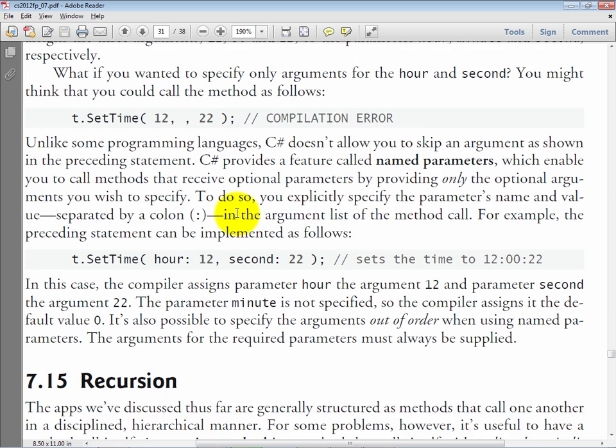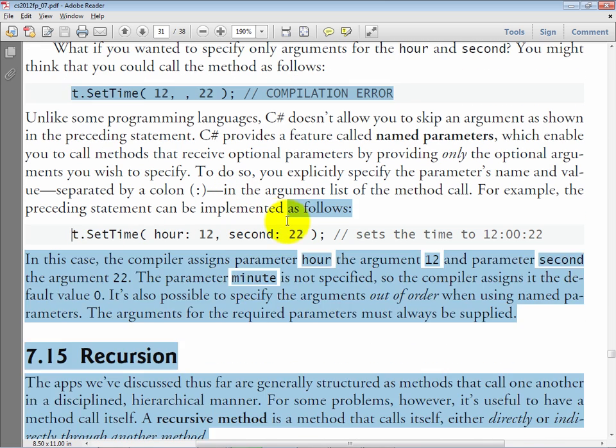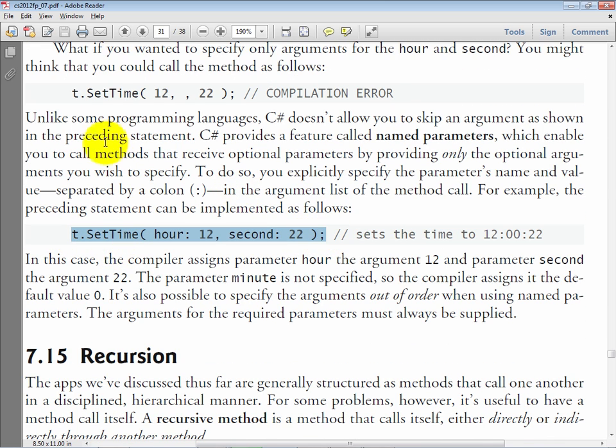So if I scroll down a little bit here, this is the equivalent SetTime call for what we were trying to do that would generate a compilation error up above here on the screen. If I say t.SetTime(hour: 12, second: 22), this is naming which parameter the 12 is going to be passed to and which parameter the 22 is going to be passed to. And in this case, the compiler will automatically use 0 for the minute parameter.